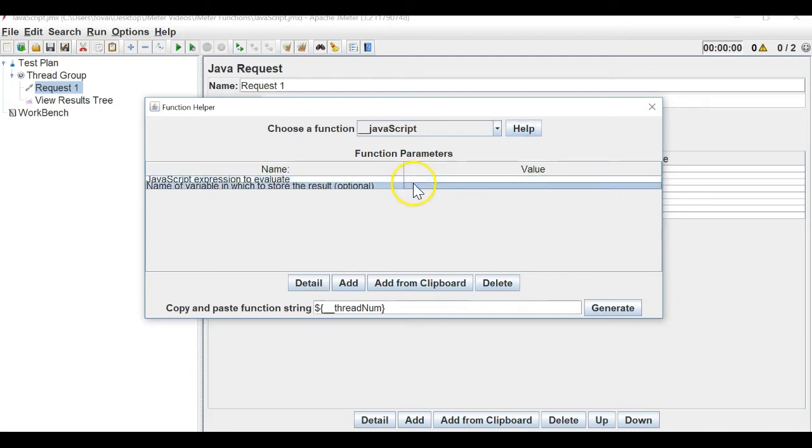So it has two parameters. The first one is mandatory and the second one is optional. The mandatory one says JavaScript expression to evaluate, that you need to add some, let's say, coding for JavaScript which you need to be executed.